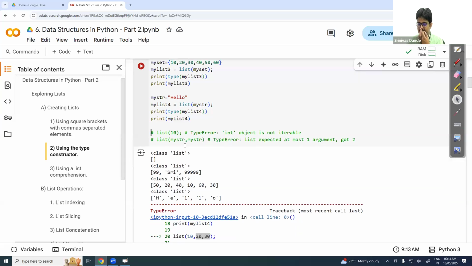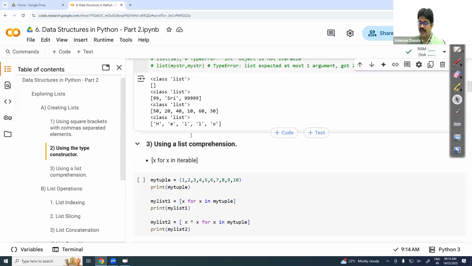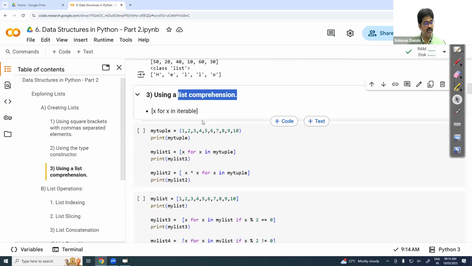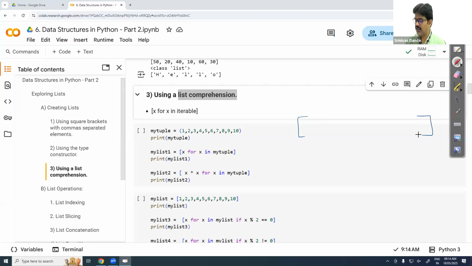Okay, done. That's about the constructors. Next, very, very important, list comprehension. We use this heavily. Understand the syntax. You need to do this much practice. List comprehension. So already I have introduced this in the previous session, but I didn't explore much about this. Syntax of comprehension is like this. Comprehension uses list syntax.